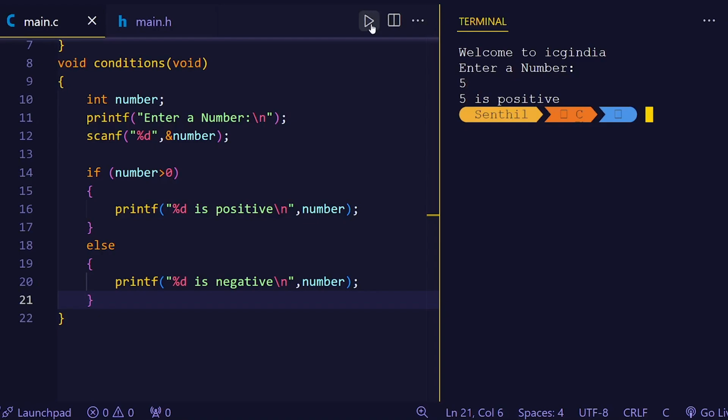Perfect. What happens if the input number is 0? It will give 0 is a negative number, which is wrong. So I need to check if the number is positive, negative, or 0. We need to use the if, else if, else statement.